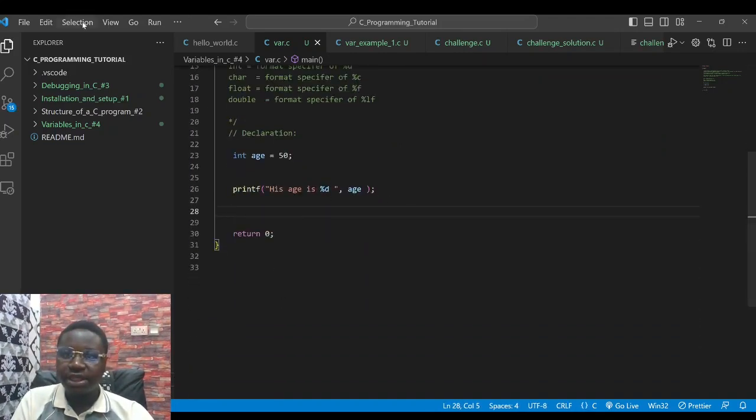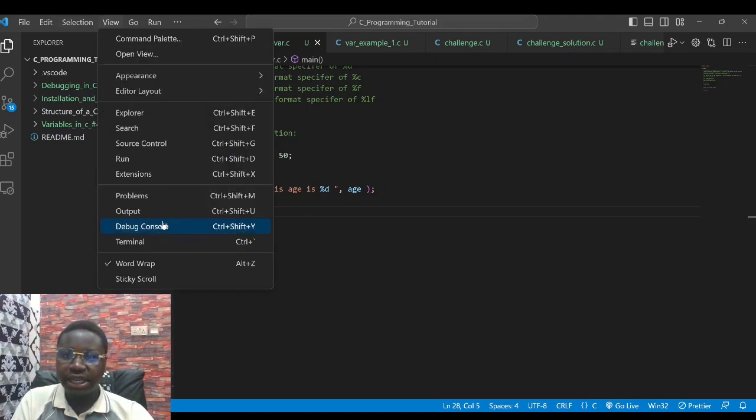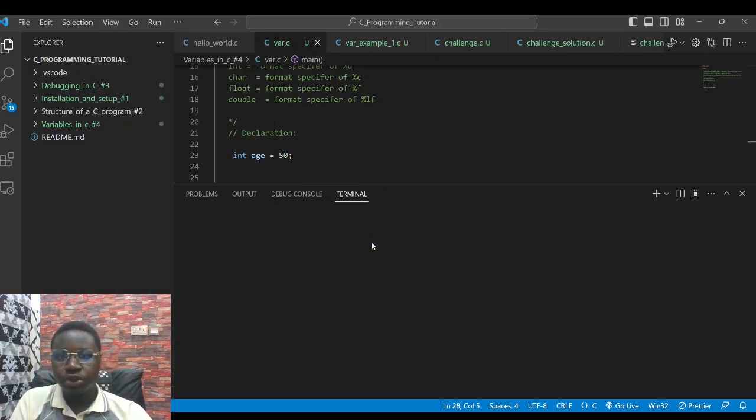So let's try now to run our program. I'm going to open my terminal. You can come to view once again, click on terminal, or you could simply press Ctrl+ on your keyboard, and that will open your terminal.